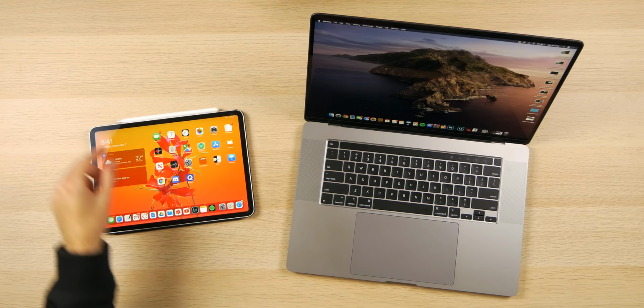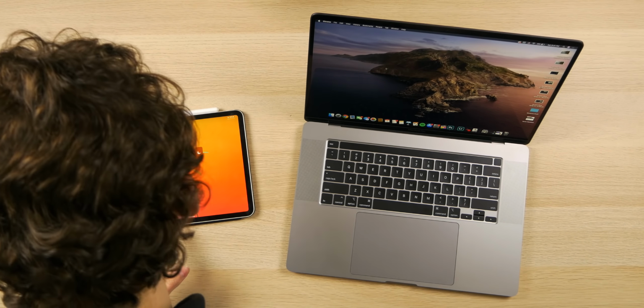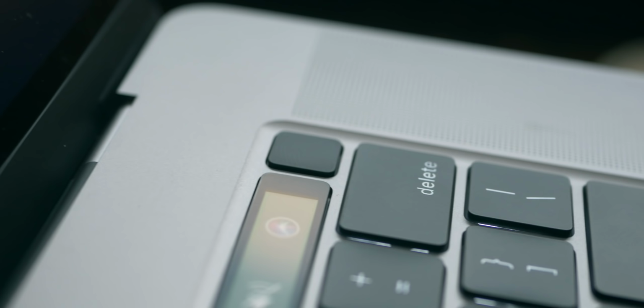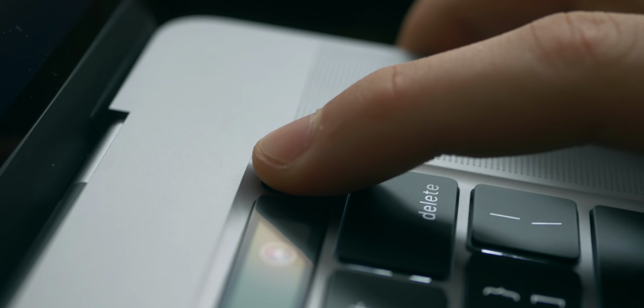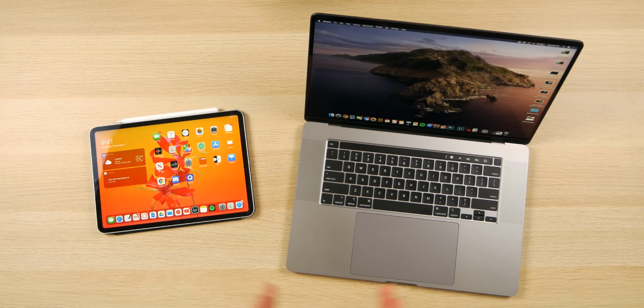And last up, let's talk biometrics here. You get Face ID with the iPad Pro, and I'll demo it here. It's most of the time really, really quick to register your face, although it's a bit finicky at times. And then you have Touch ID with the MacBook Pro here, and for the most part, it's pretty much flawless every time you use it.